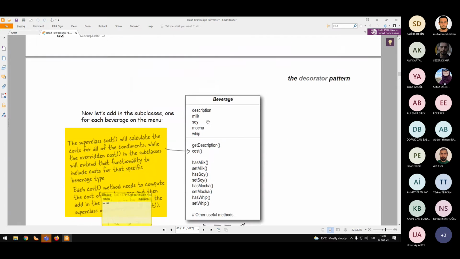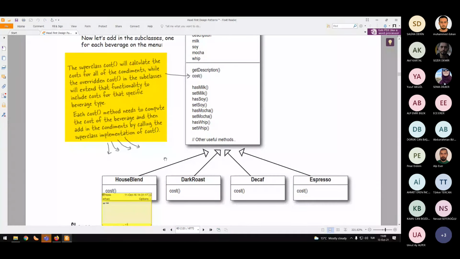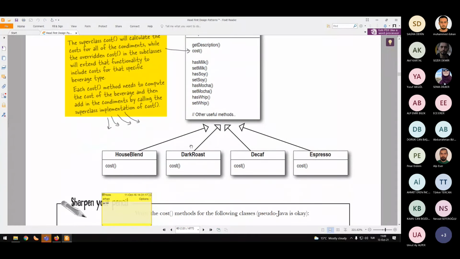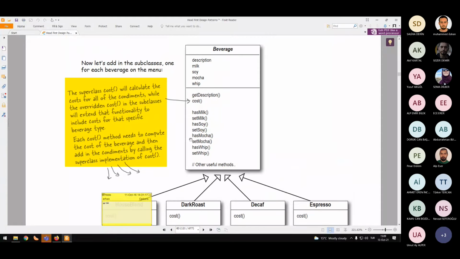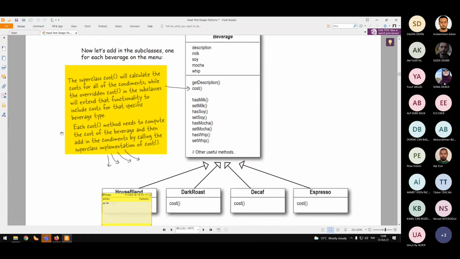And where exactly is the inheritance? Now the inheritance is, of course, on the type of the coffee. The superclass cost will calculate the costs for all of the condiments, while the overridden cost in the subclasses will extend that functionality to include the costs for the specific beverage type.